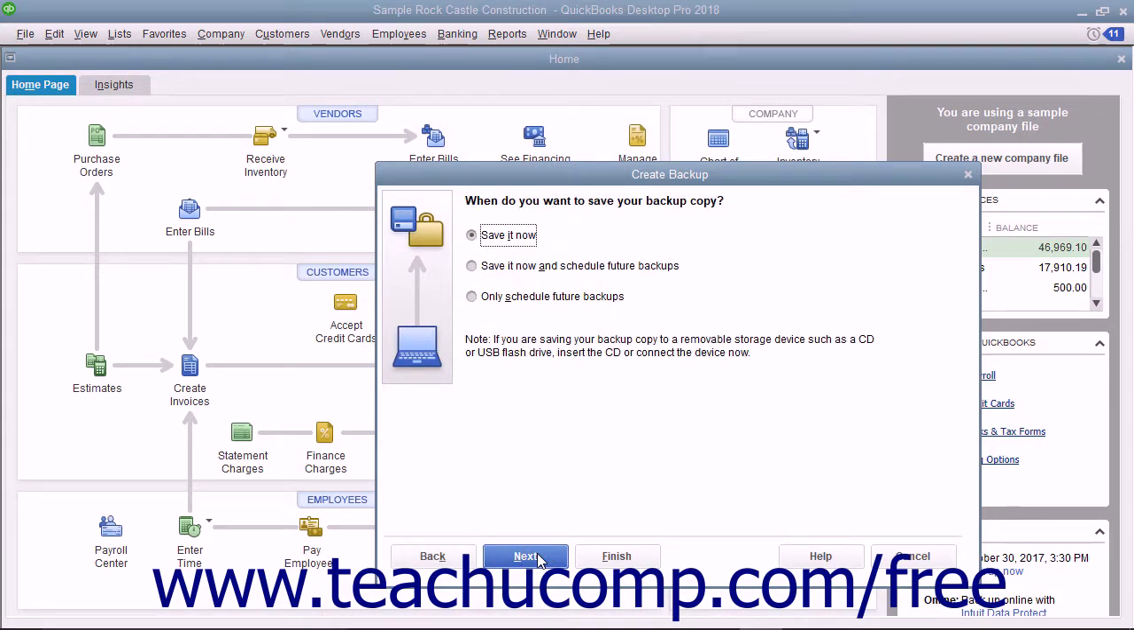In the next screen, choose when to create the local backup copy. To create a local backup copy immediately, choose the Save It Now option button. To save a copy right now and also set a schedule for future backup times, choose the Save It Now and Schedule Future Backups option button. To only schedule future backups, choose the Only Schedule Future Backups option button. After making a selection, click the Next button to continue.